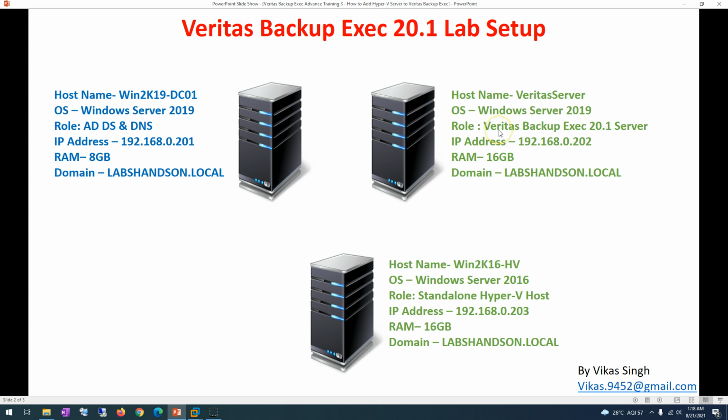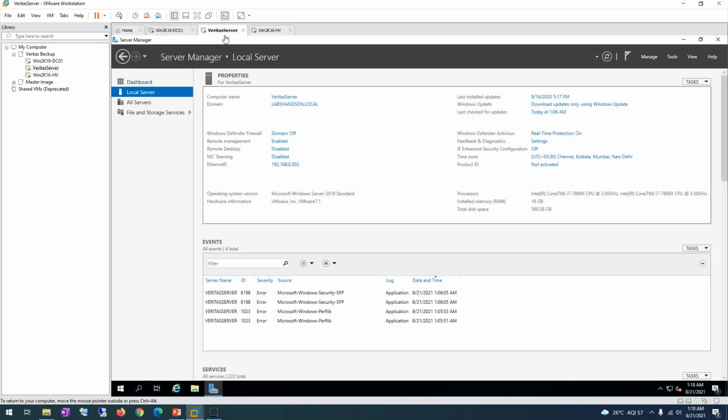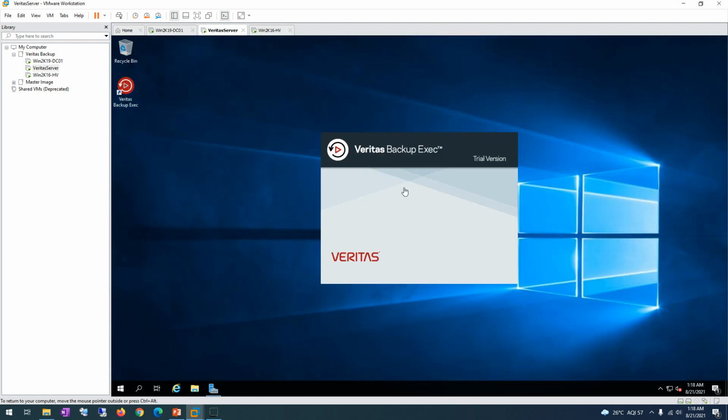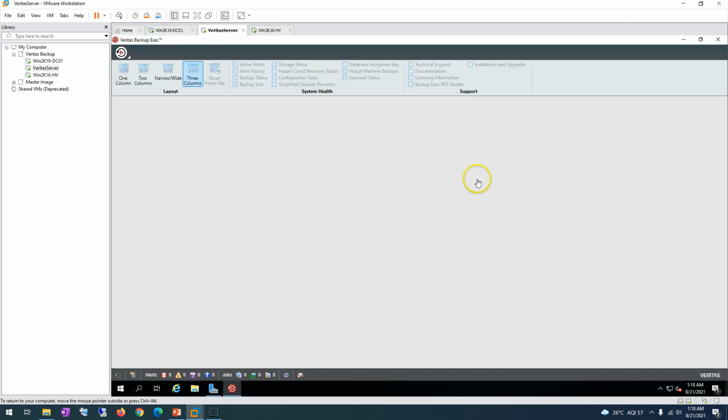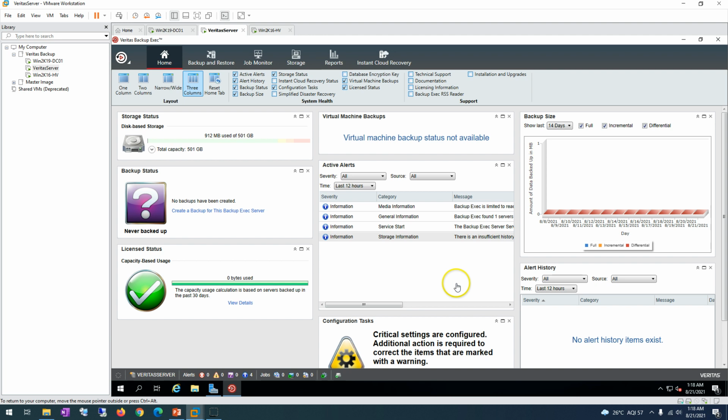The second one is my Veritas server itself, which is running Veritas Backup Exec 20.1. This machine is also joined to my domain. Here you can see my Veritas server joined to the domain, and I have a Veritas Backup Exec shortcut on my desktop, so I'm going to run it. We installed this in the last video. This is a trial version, so you can use it for 60 days.